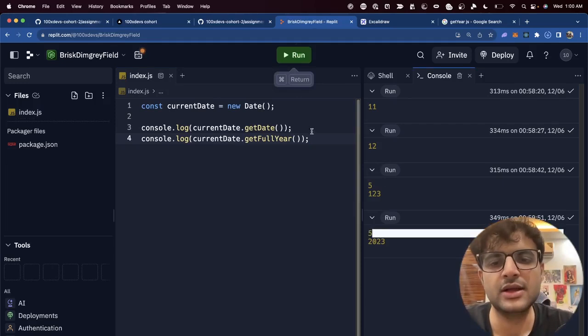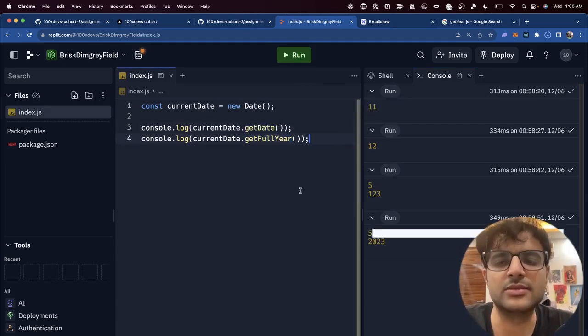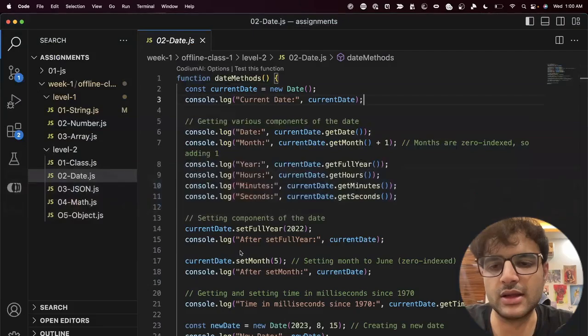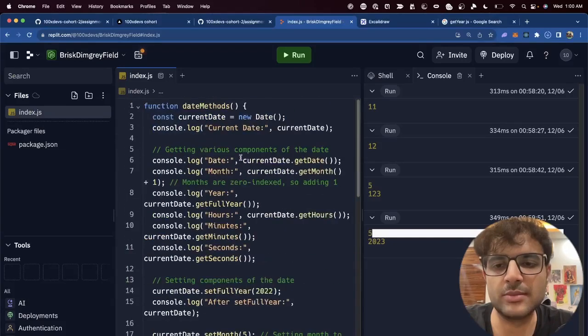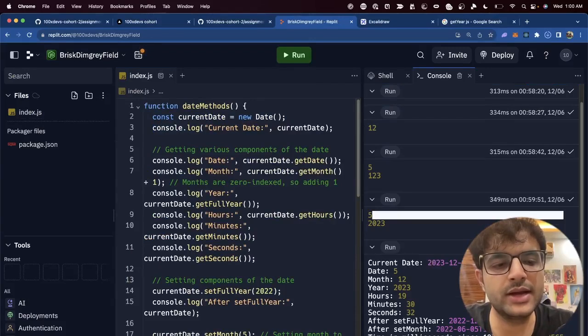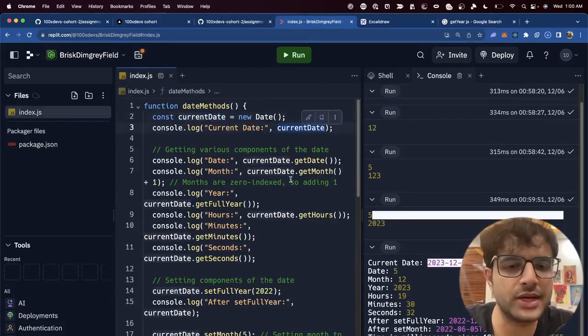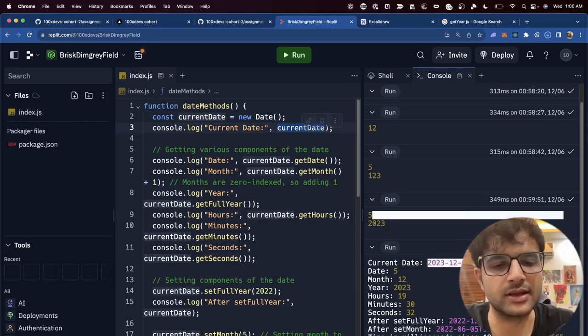Hopefully it's clear. These are the 2 functions that you get access to. A bunch of other functions, let's quickly look at. Current date, which is like just the date object. You can log it. Let me just copy this whole thing and paste it here, and let's look at the logs together. There we go. Current date, it's actually an object. So this current date is an object, but when you print it on the screen, you see it as a string.